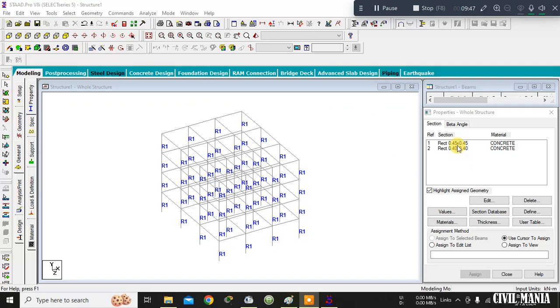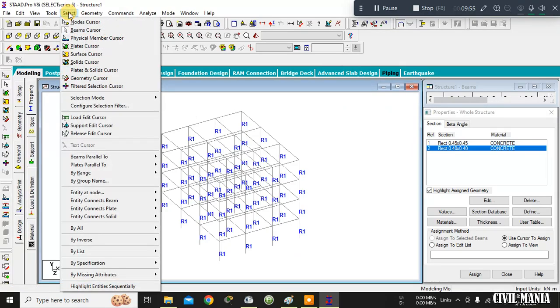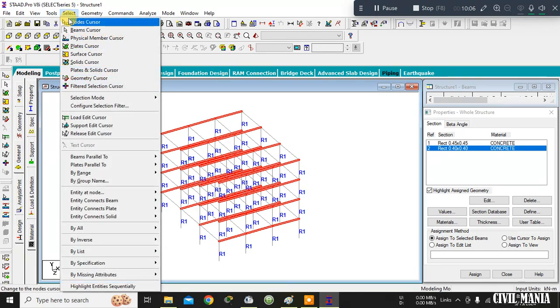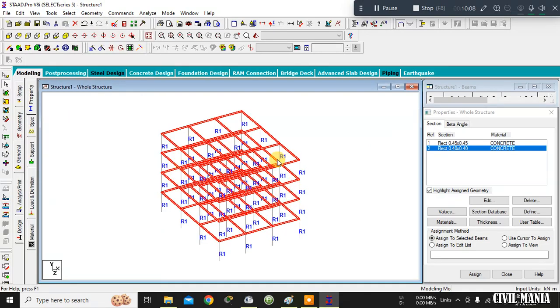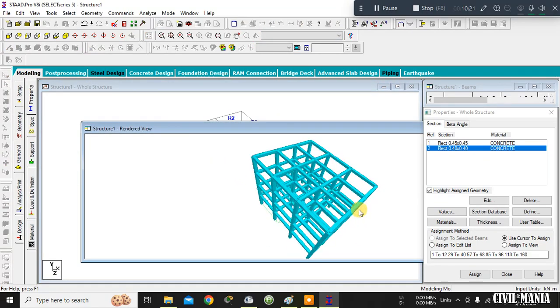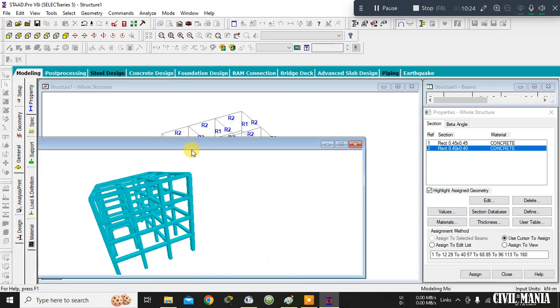Now you have to apply the property for the beams. Select this portion, and again go to select beams parallel to x-axis. These are the beams which are parallel to x-axis. Now again go to the same thing and select beams parallel to z-axis. So all beams are now selected. Now simply assign to the selected beams, assign it. Now all the beams and columns have their properties assigned. Now you can go to the 3D view. See, this is the full frame which I have now created.